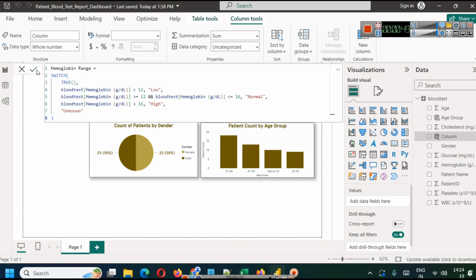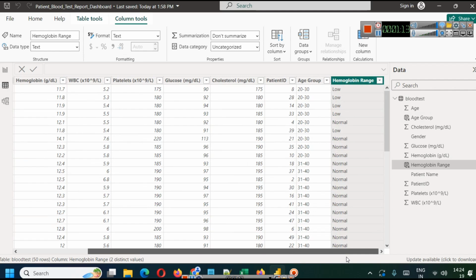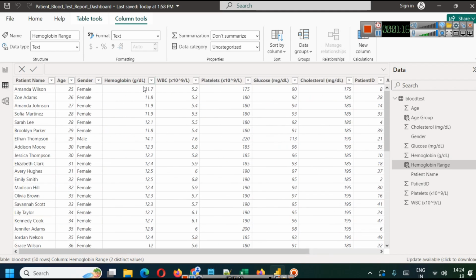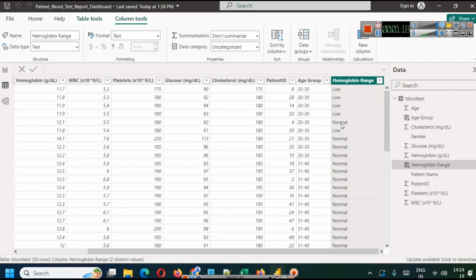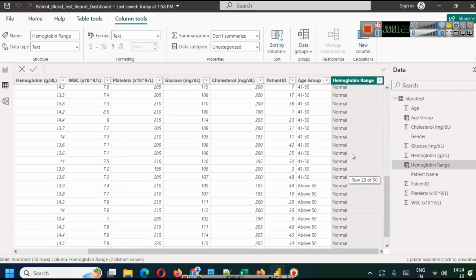And we can apply multiple conditions also, like hemoglobin is greater than 12 and gender is male, then normal. We can add multiple condition layers also here. So after doing this, you will again see this column and you can check also, like for example 11.7 low, normal. So most of them are in normal range.